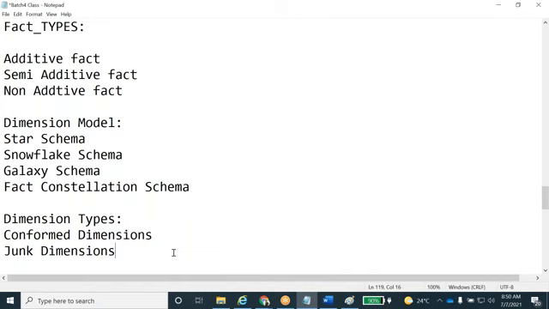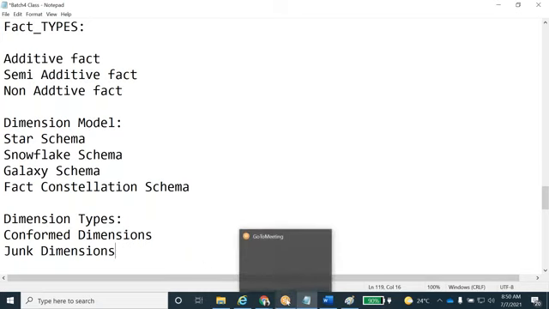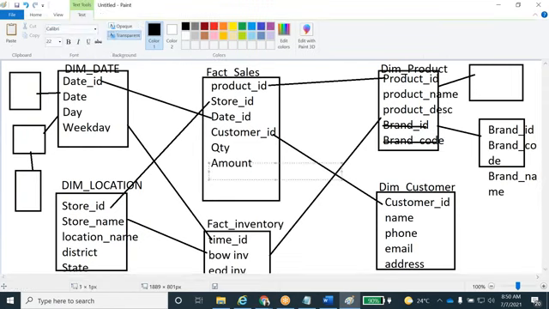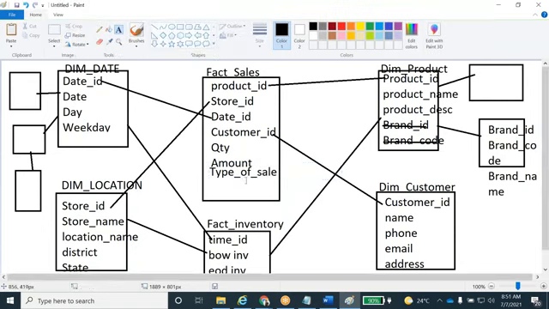But now I'm going to add one more attribute to the fact table, that is a junk dimension attribute. I'll explain what a junk dimension attribute means with an example. Here I'm going to add one more column, type of sale. So what is meant by type of sale?